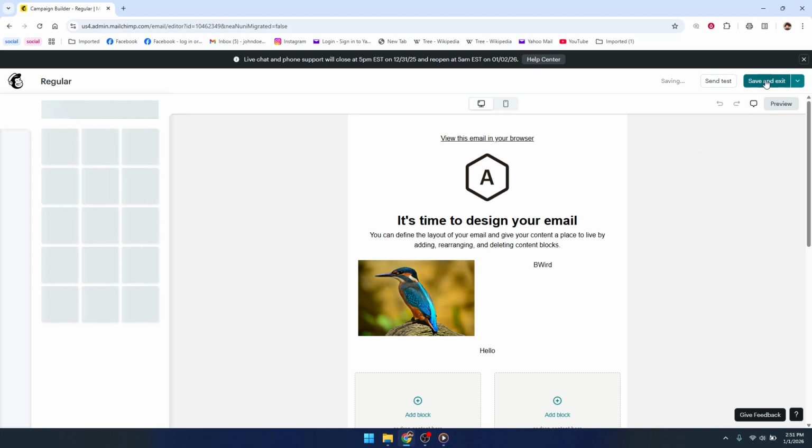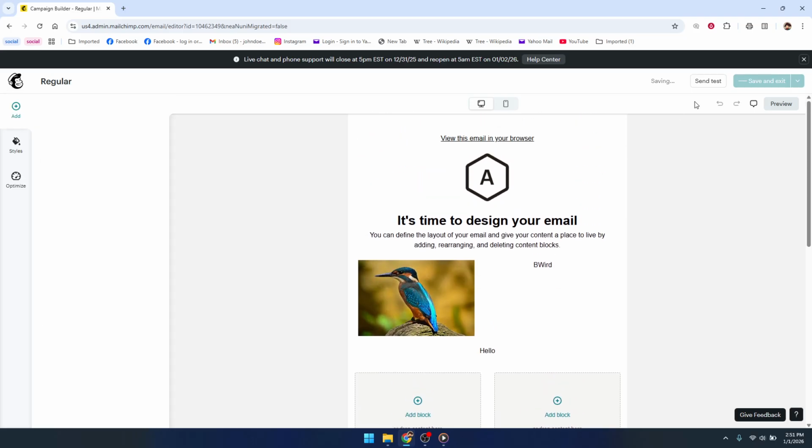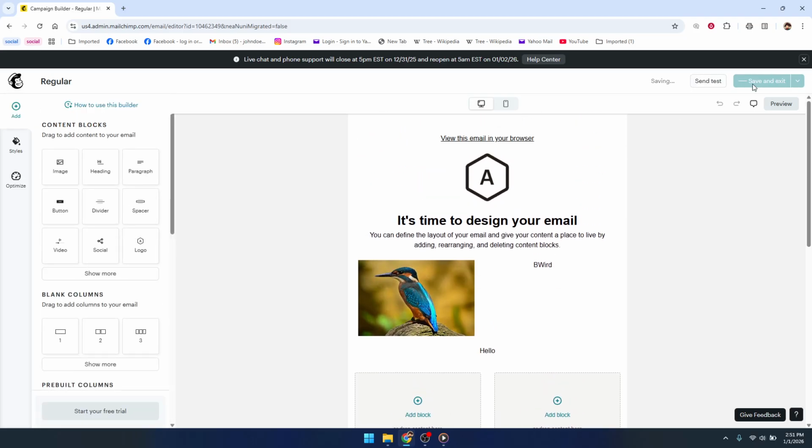Finally, when you're ready to send the campaign, look to the top right and click Send. Mailchimp will ask you to confirm, and when you're sure everything is set, click Send Now. Your email campaign will be on its way to your audience.